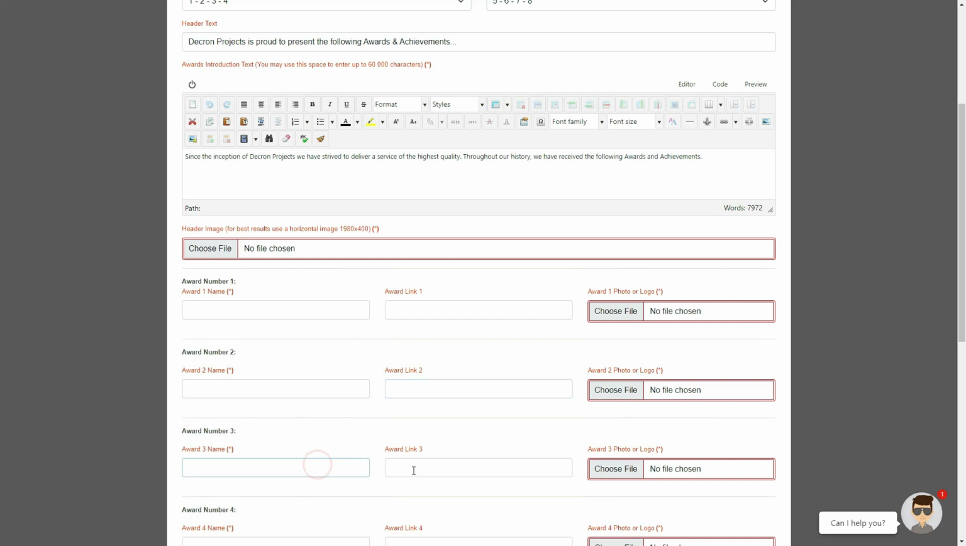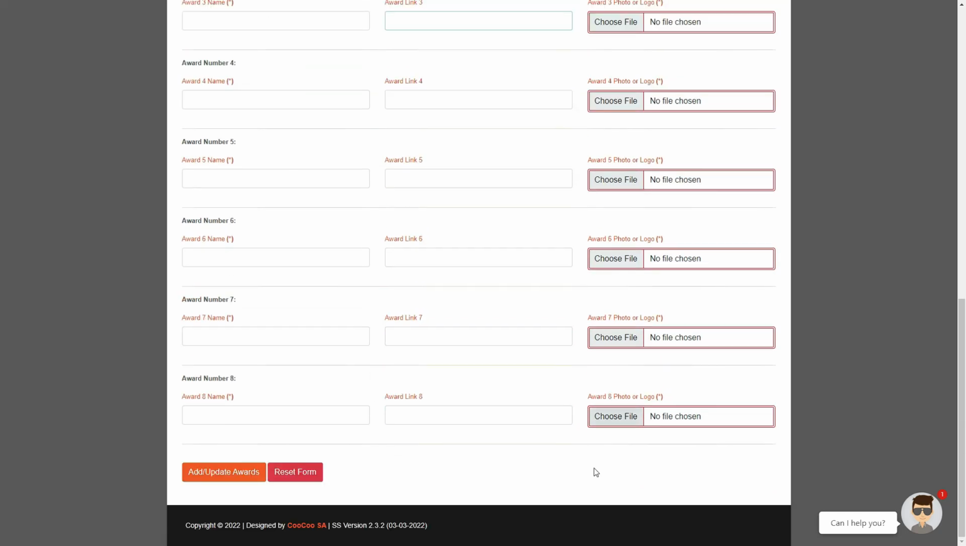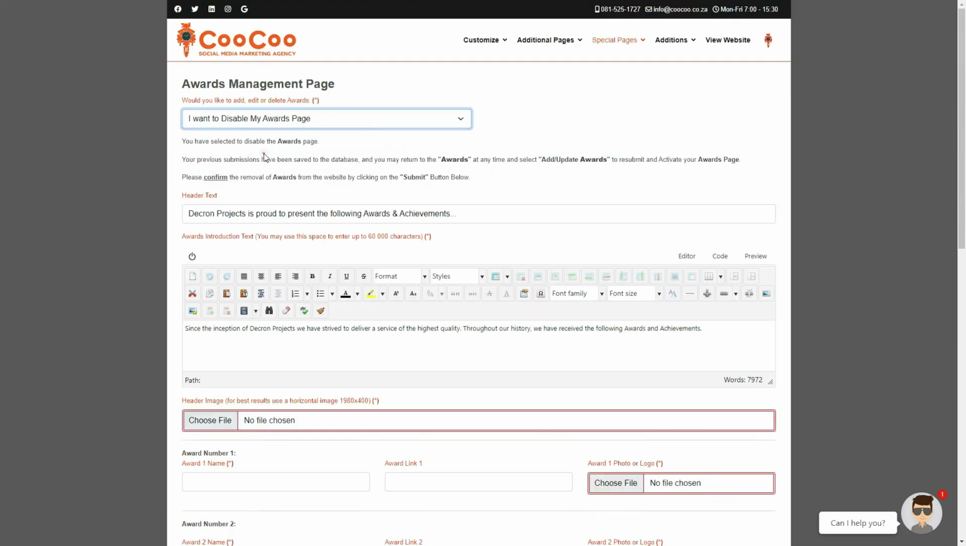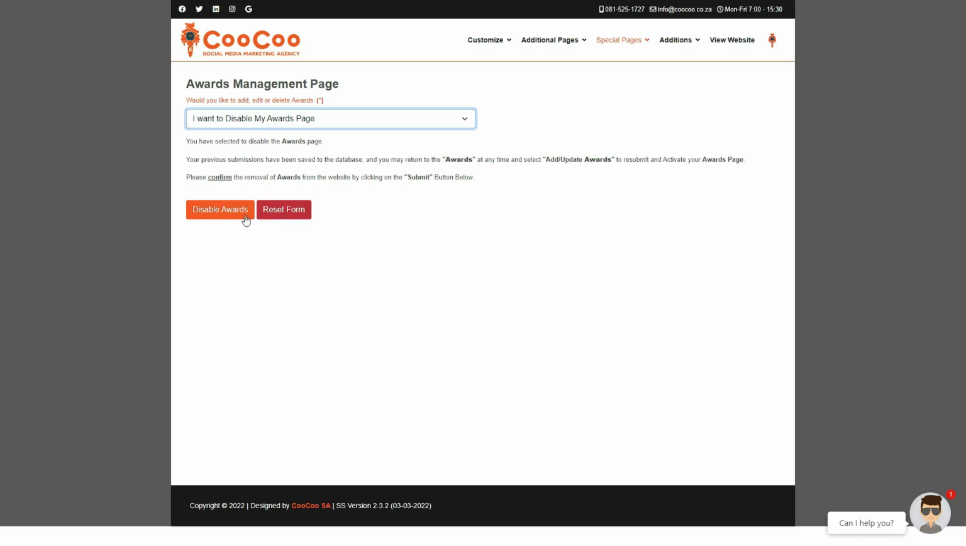Once you are done with that, you simply click on the Add/Update Awards button. You can also disable the page at any time if you no longer want it displayed, by returning to this form and selecting the I want to disable my awards page option. Your page will now be added or edited, and you may go and view your award page under the More Info menu link on your website.